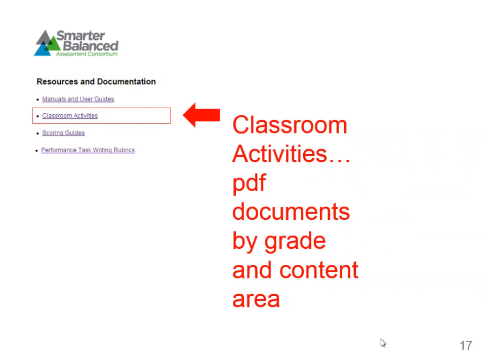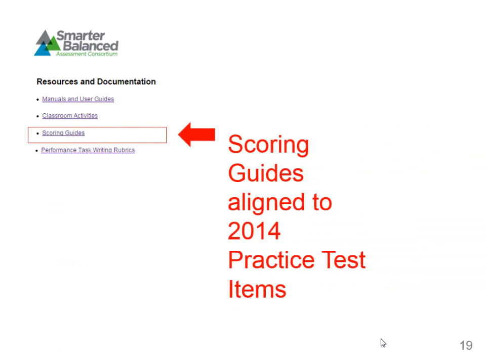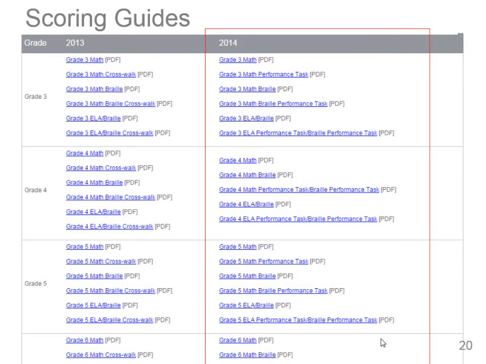Back on the overall menu of Resources and Documentation, the second resource is the Classroom Activities. Here, you will find a classroom activity for each tested grade level in both ELA and Math. On the overall menu of Resources and Documentation, the third resource is the scoring guides for the Practice Computer Adaptive Test and Performance Task for each tested grade level. Be sure to use the PDFs in the 2014 column.